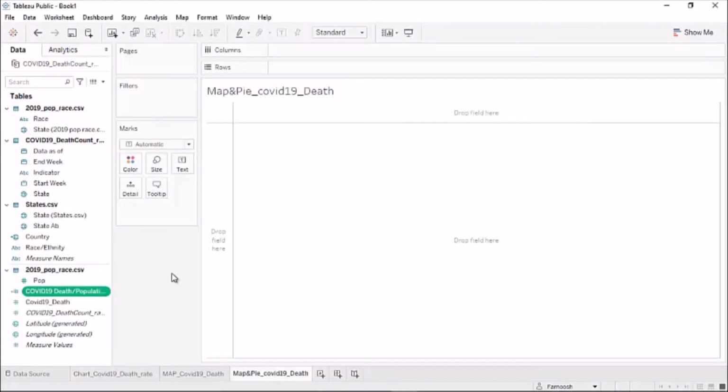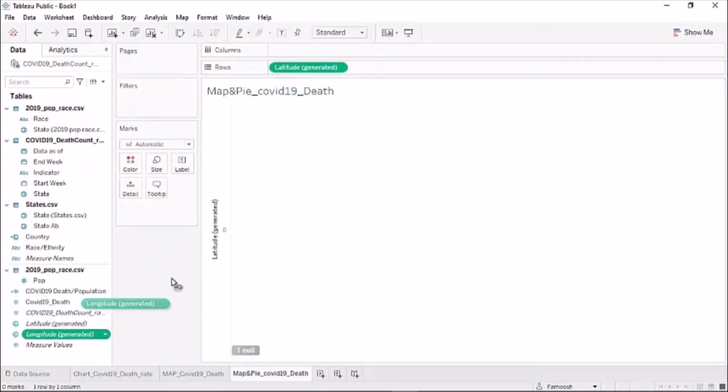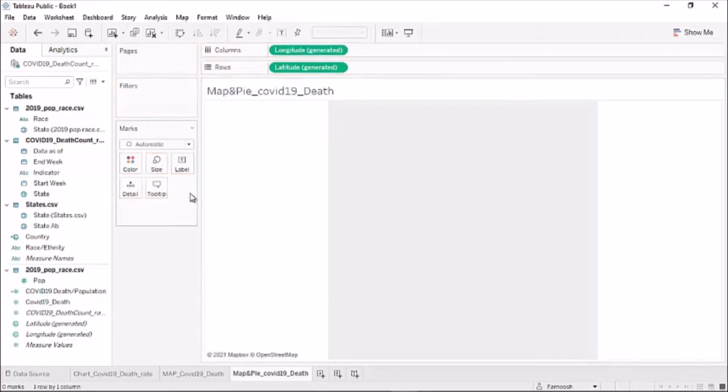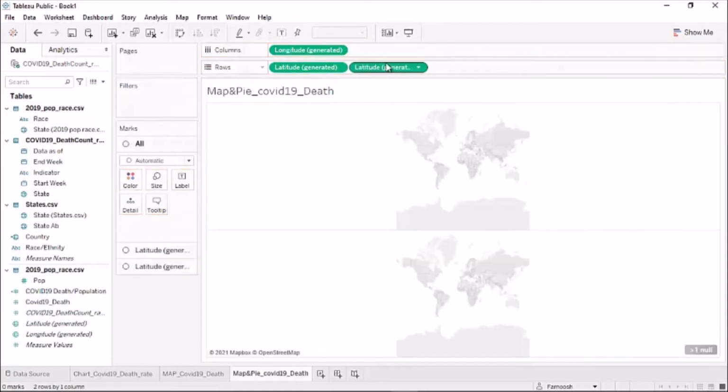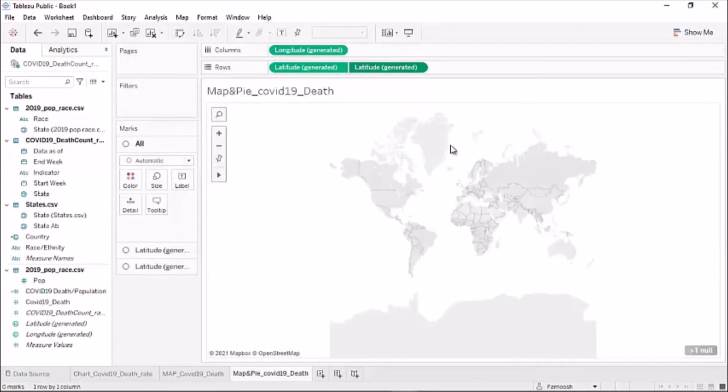And now I need to create a dual axis map. You can refer to lab 3 for creating it. Now I'm going to click latitude on rows shelf and longitude on columns shelf. Also I drag latitude twice. Here I right click on it and select dual axis. Okay, now I have two layers.